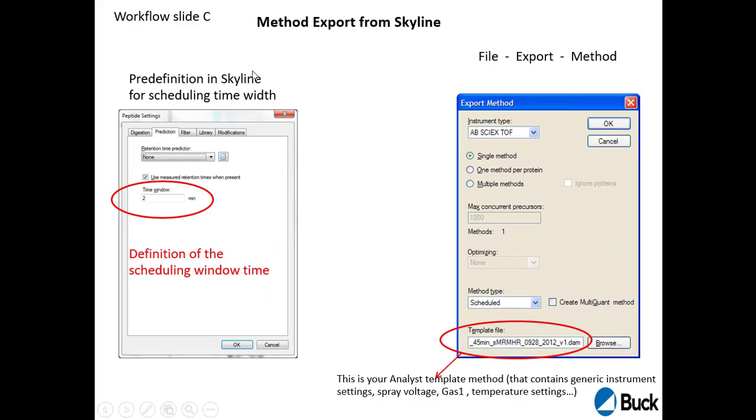So in Skyline, for the scheduling width, when you're in the prediction, there's a use measured retention time. If I have something in my Skyline document that has a measured retention time for the peptides that I want to monitor, you can then define a time window, say 2 minutes. That's the definition of the window. And then you can export a single method, where the method type is scheduled.